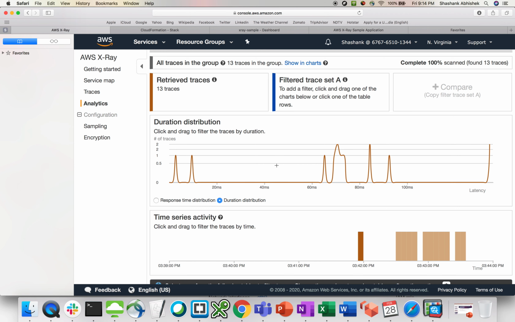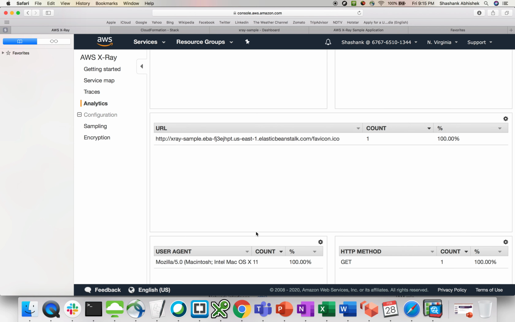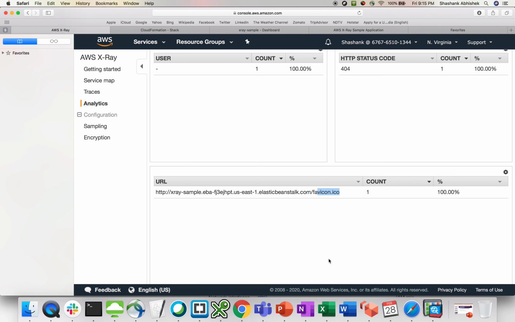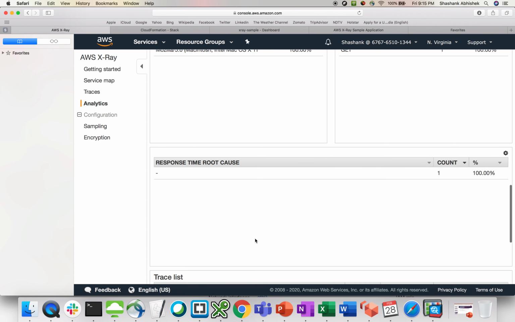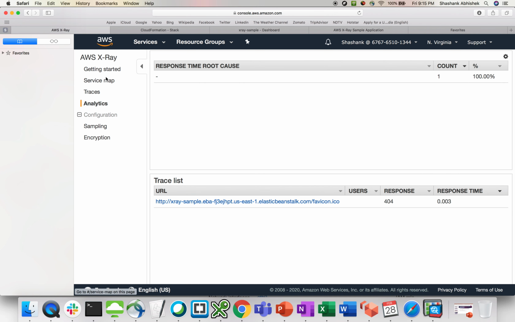So this is kind of a map form basically, that what we are getting. These are the number of requests, like 201 is 11, 200 is 1, and 404, which is page not found, is 1. Okay, so this was the URL on which page not found was found, favicon.ico, and you can see the user agent is from Mozilla. Response time, root cause, then we have 404. So these are the things that we are getting.